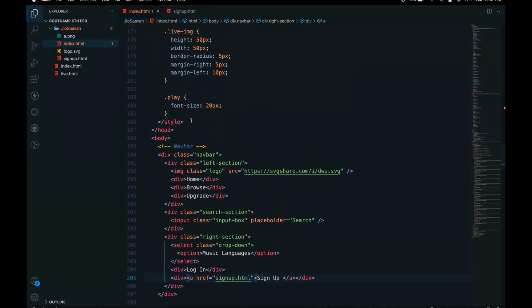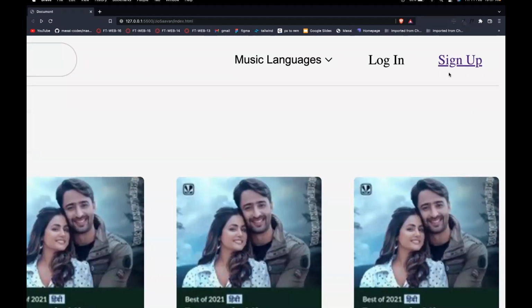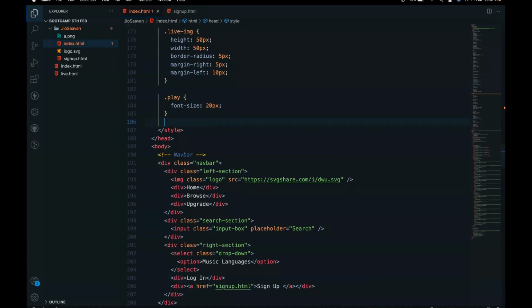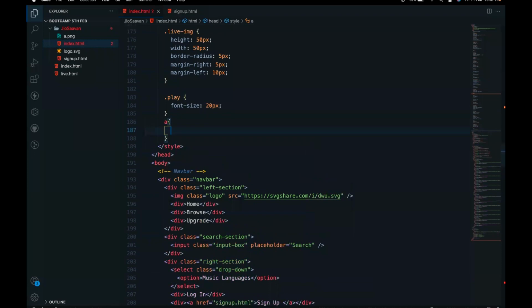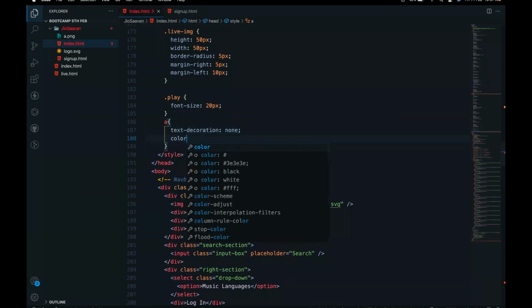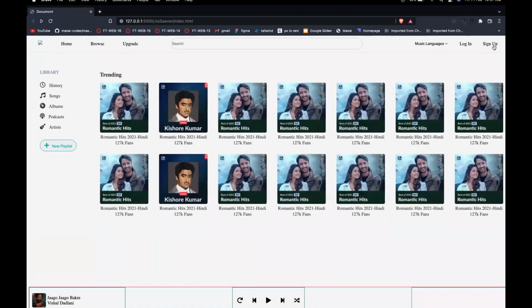Cool. Now there is a yellow background color and a blue color appearing here. That is the default for the anchor tag, so we can change it. Catch the anchor tag and then keep text-decoration as none and color as black. That solves the issue. Now when you click on sign up, you will move to the sign up page.